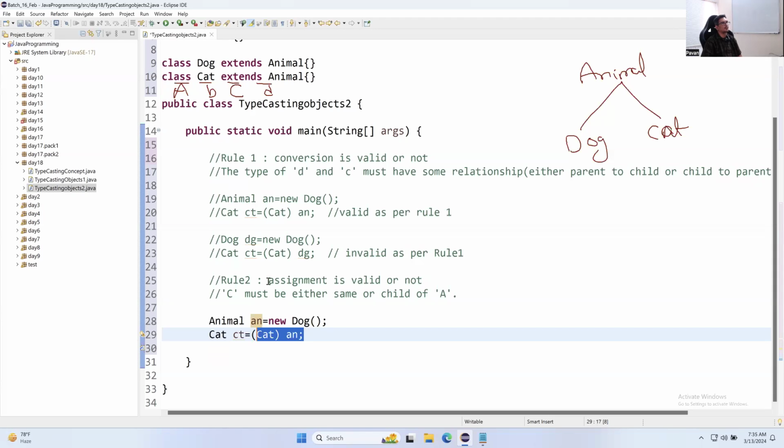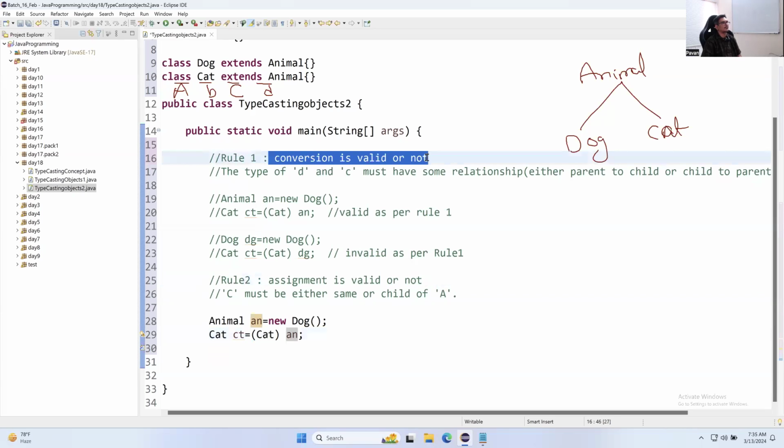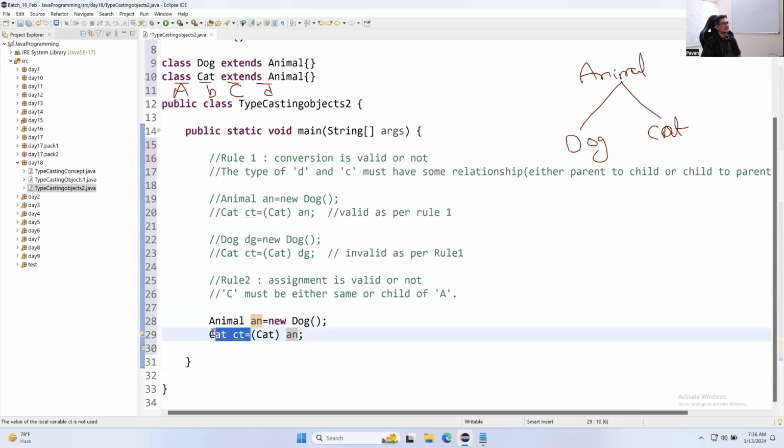In rule 2, what we have to check is whether the assignment is valid or not. In rule 1, we check whether the conversion is valid, which means whether C and D have a relationship or not. Now in rule 2, we need to check whether the assignment is valid or not. What is an assignment? This is called assignment. We are assigning this into CT, and whether that is valid or not, we need to check.